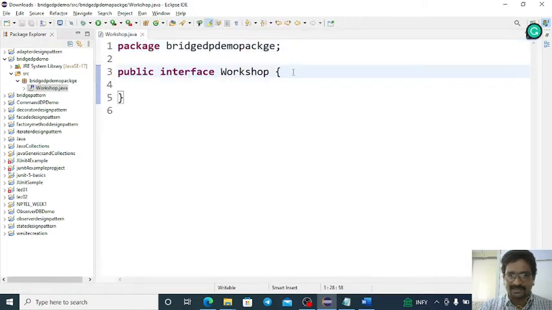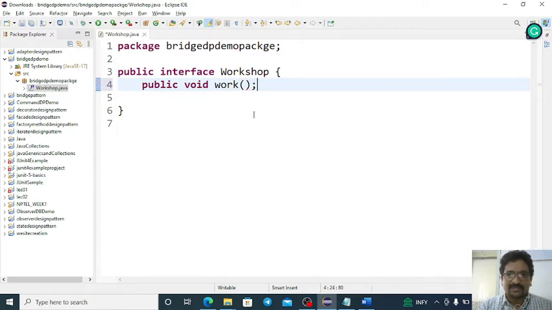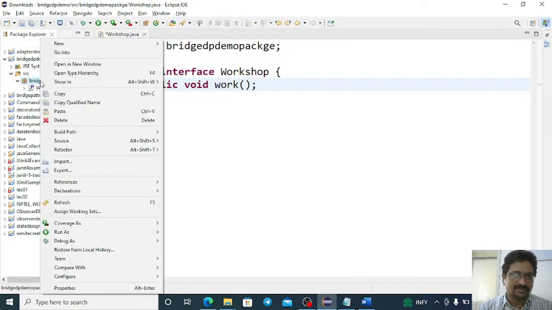I define a method here, and name it work. It is public void work, the work method I define. That's it. Now I create two concrete classes.